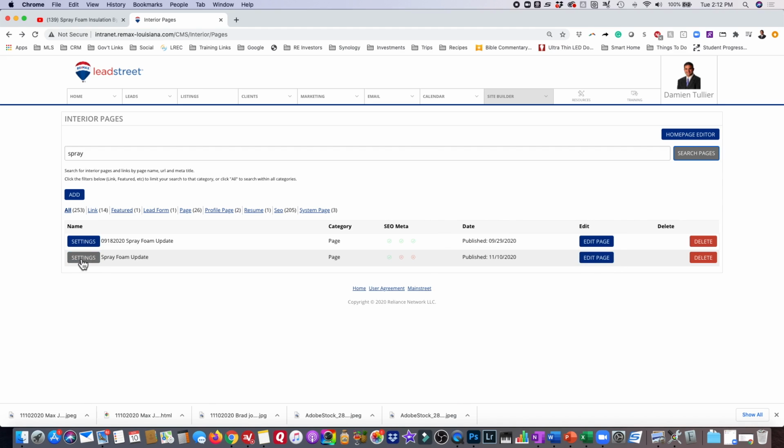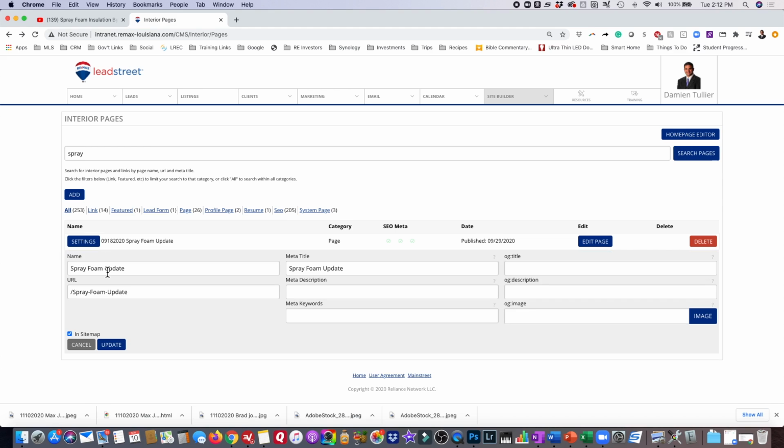Now, for our keywords this time, if you watched the last video, we talked a little bit about this settings button. You can really use whatever you want to use. Hey, why not use the name of the company that we're looking to plug? So for this, spray foam update, colon, Baton Rouge spray foam, something like that. And then what we'll do is actually just use this part of it. Oops, I misspelled that.